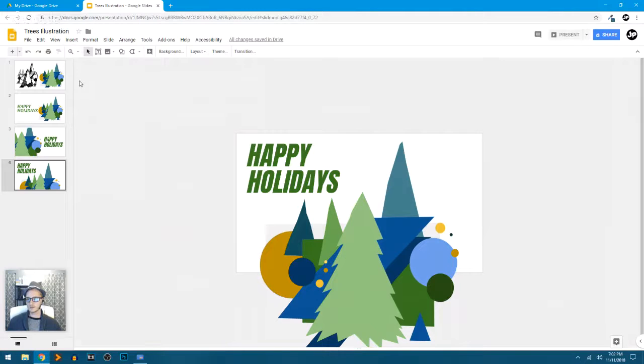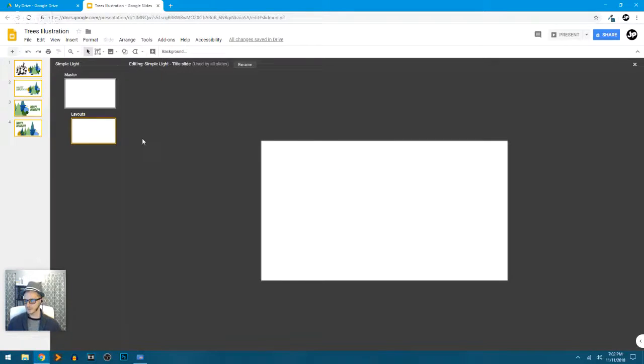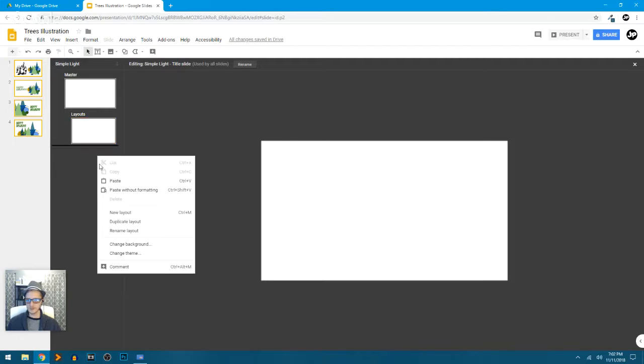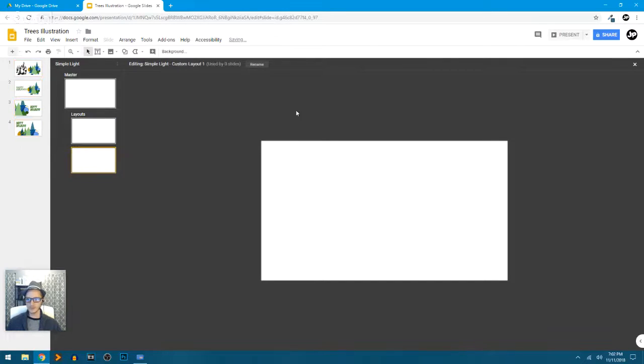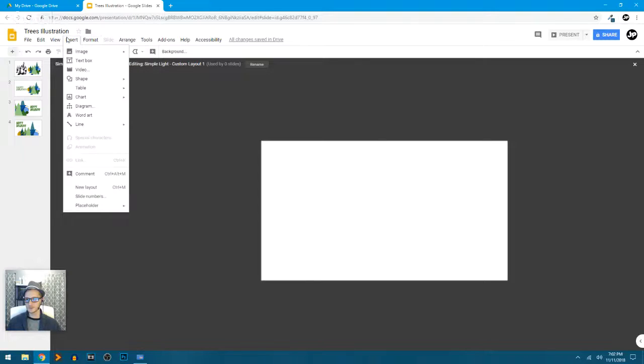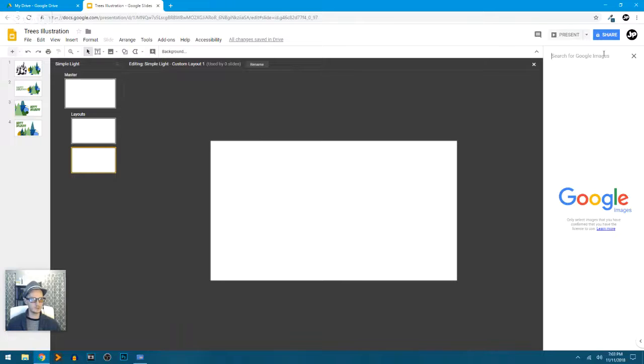And let's go to our master slides. I'm going to show you some of the things that I do with my master slides. In here, I'll create a new layout, and then let's go to insert. We'll insert an image and search the web, and we'll have Google help us find the stock image, and we're going to search for snow here.